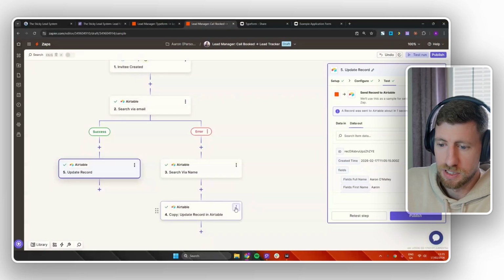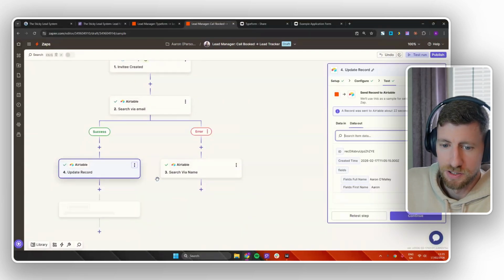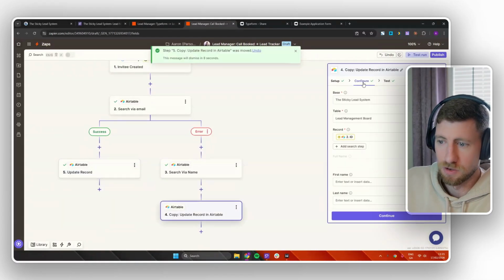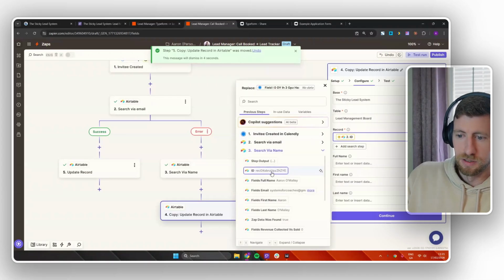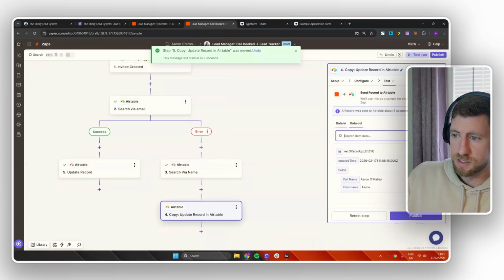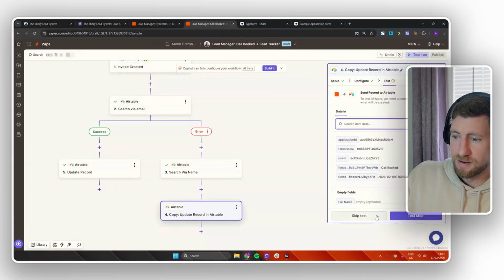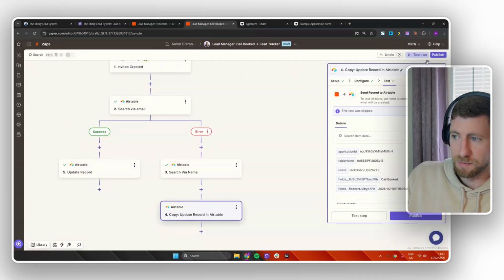So we'll just delete this, grab this, duplicate it, drag it across. And then from here, all that we have to swap on this again is just a record to this one. Awesome. Continue. All right. And then from there, we can either test it or skip it. We're going to skip it. And then we are going to publish that.